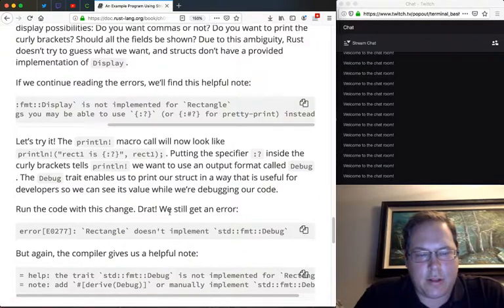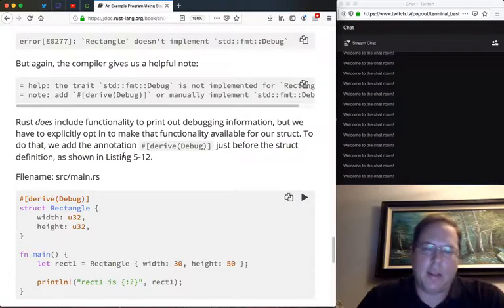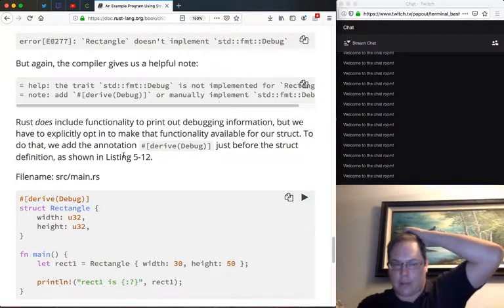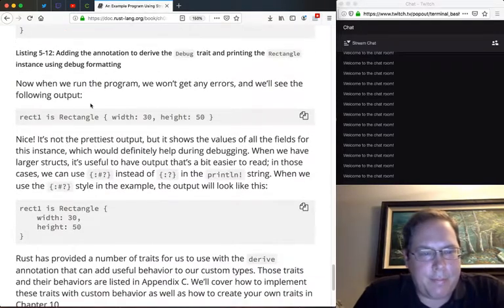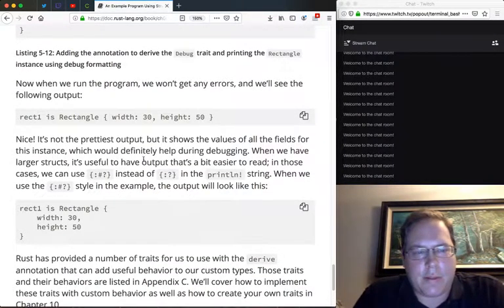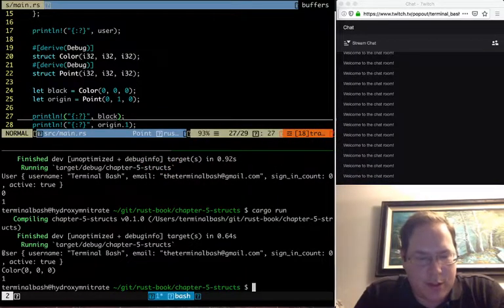Run the code, we get the error, so we put in derive Debug. See, I could have just waited, I didn't have to Google it, but I Googled it and I found it. So we pretty print them, and then we'll see the following. Rect1 is Rectangle, which we saw user being this. And our tuples, yeah, everything worked as expected.